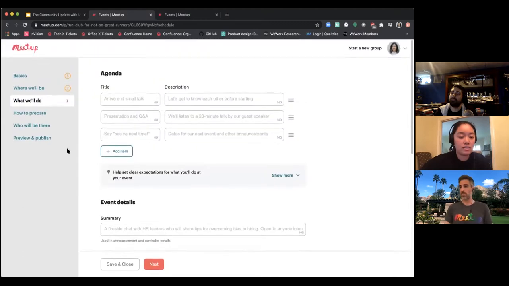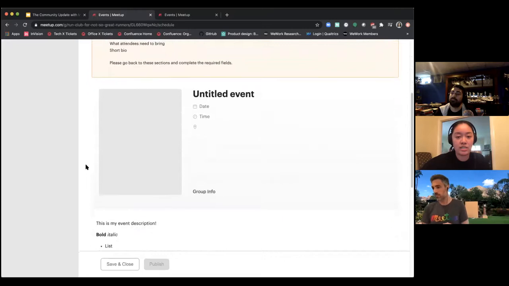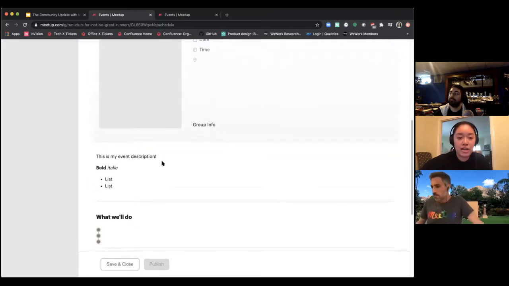The good thing about the scheduler too is that you can flip over to the preview page to see how your event is shaping up. So if you're not as familiar with Markdown language, for example, and you want to check to make sure that everything is showing up as you intended, you can just jump over here and you can see how it'll show up on the event page.